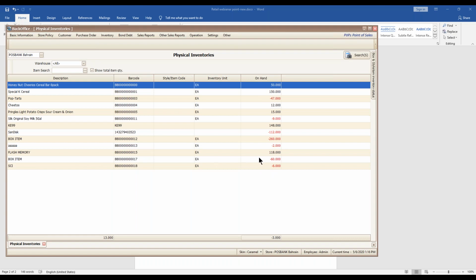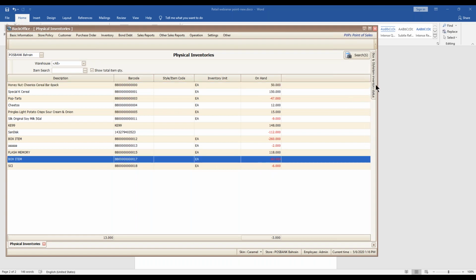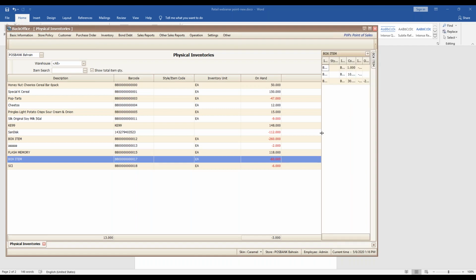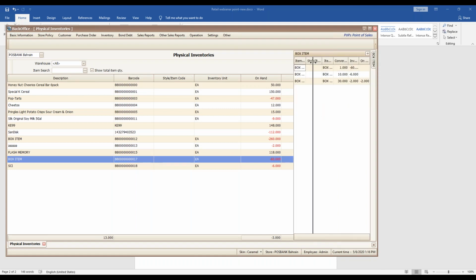For the books item, we have to click on it and click on this tab. So we have information about all sizes of this item. So this is the information about the inventory for the books item. Also for the style code item it is the same. We have to click on it and click on this tab to see the information about all the style code inventory.